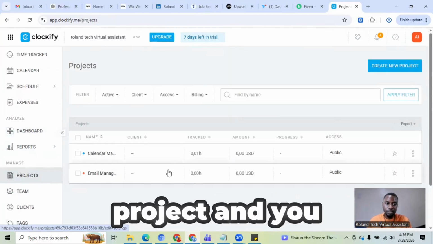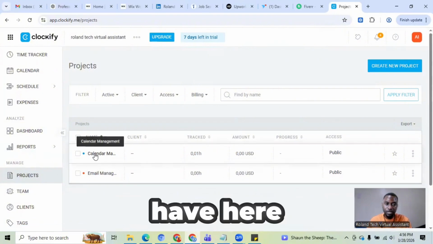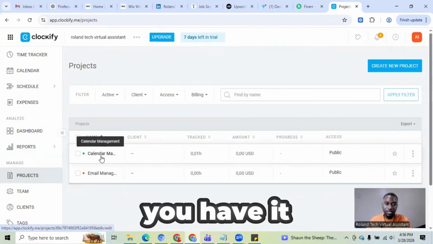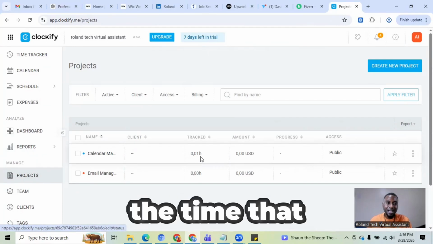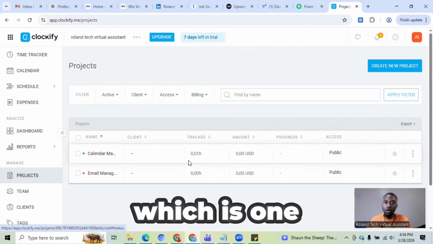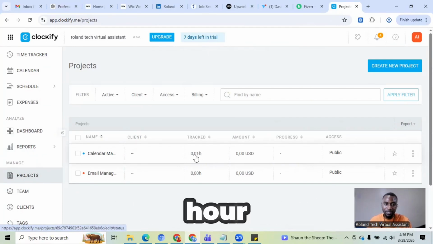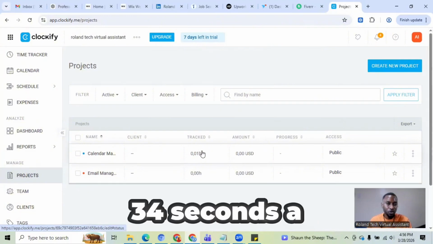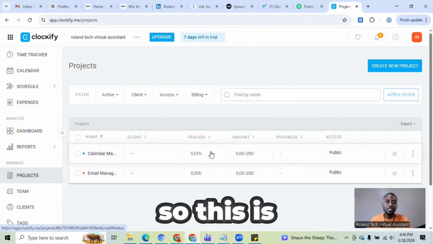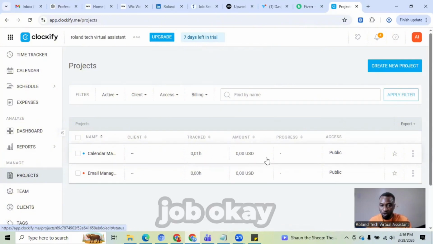Okay. You click on project and you will see the project that you have here, this calendar management. You have it here as the project name, and this is the time that it's supposed to be, which is 1 hour. It's supposed to take 1 hour. So you only have, I think, 34 seconds a while ago. So this is how you will be able to be tracking your job.